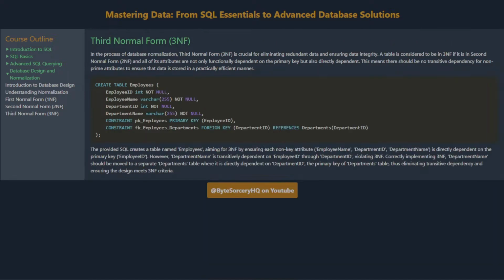Third normal form, 3NF. In the process of database normalization, third normal form, 3NF, is crucial for eliminating redundant data and ensuring data integrity. A table is considered to be in 3NF if it is in second normal form, 2NF, and all of its attributes are not only functionally dependent on the primary key, but also directly dependent. This means there should be no transitive dependency for non-prime attributes to ensure that data is stored in a practically efficient manner.